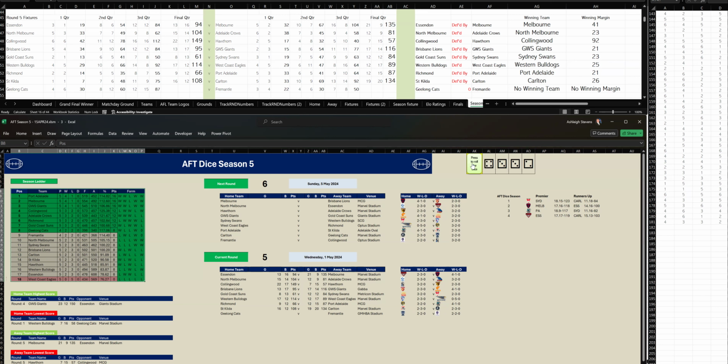Third quarter, we've got Geelong kicking 4 goals, 3 to Fremantle, 3 goals, 2. And Geelong are leading by 37 points at 3/4 time. Let's go to the last quarter.